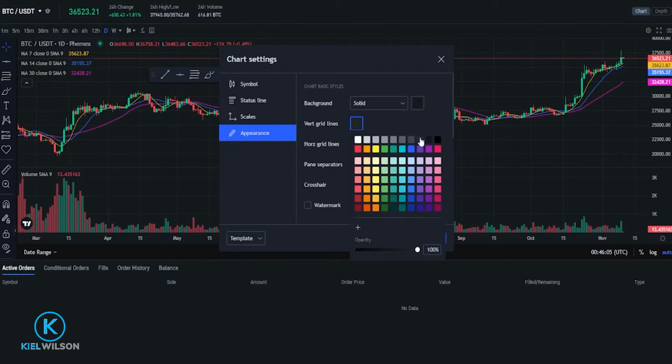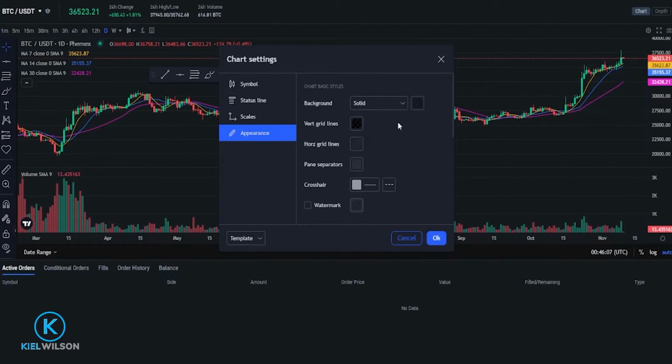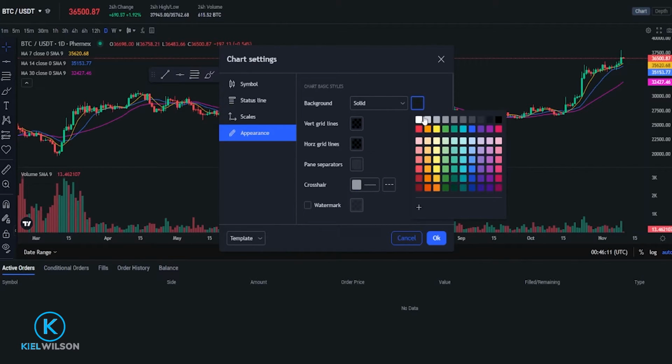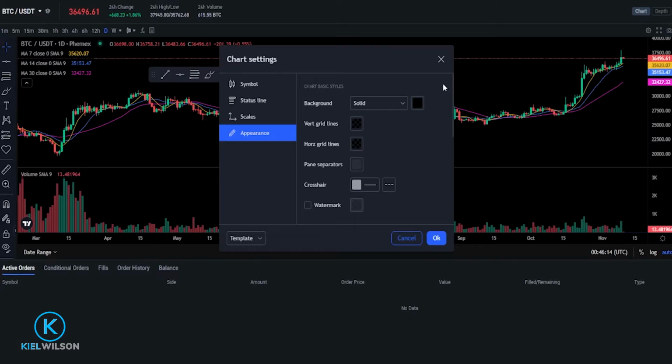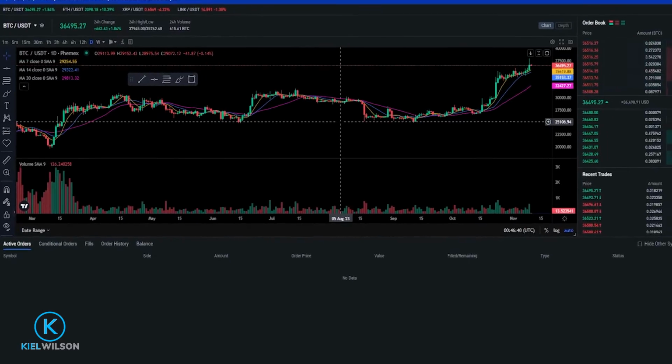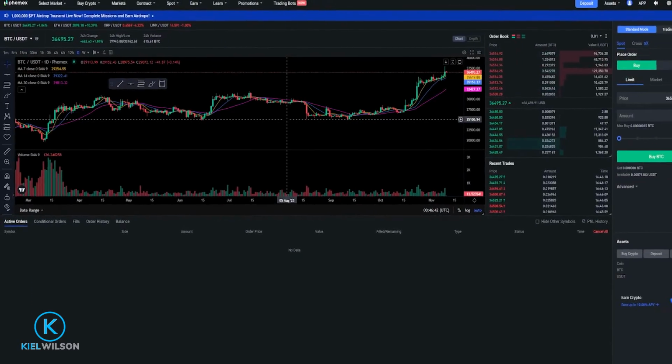So I'll go ahead and just quickly retrace my steps, just like so. We'll get rid of the opacity on these grid lines, and we'll take the background to a darker color like so. Once you get the chart looking the way that you like it, just come down here and click on OK.